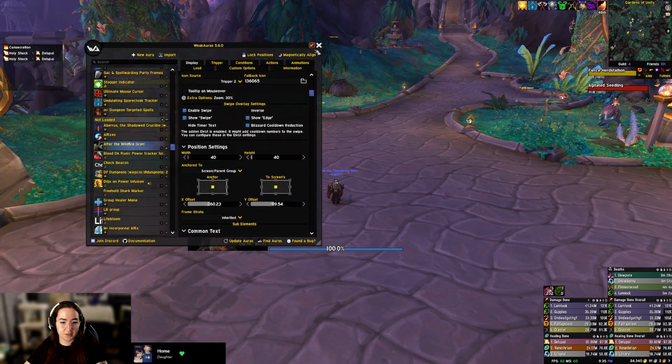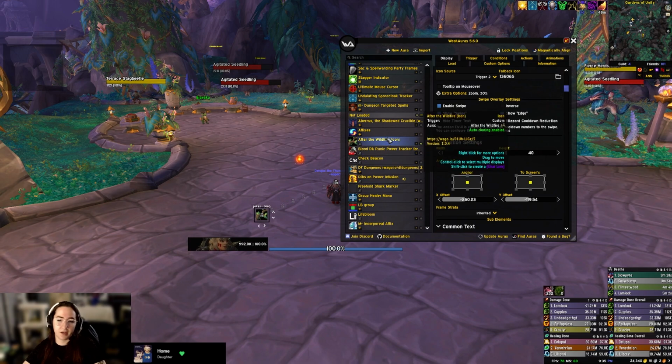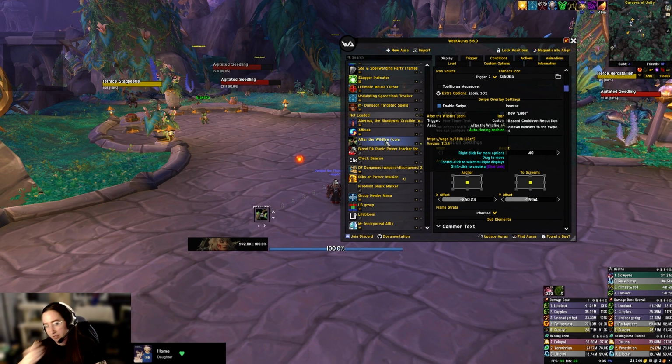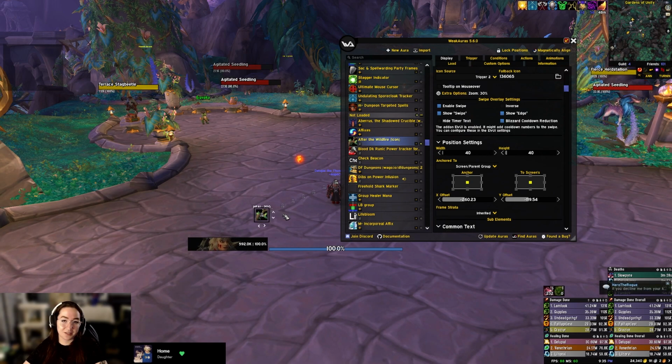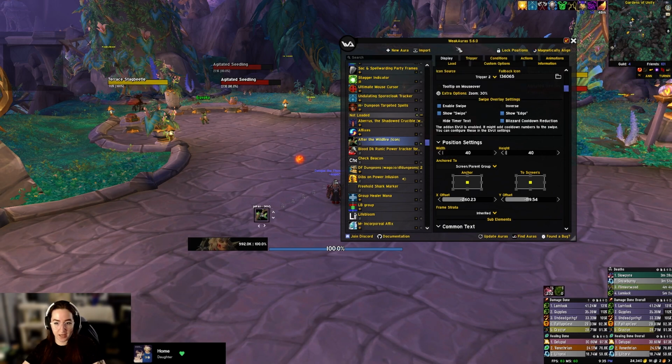This is because Guardian Druid is meta right now after the Wildfire icon. So this counts down how much rage they need to spend until you get an After the Wildfire heal. I don't pay attention to it probably as much as I should, but it is good to have.